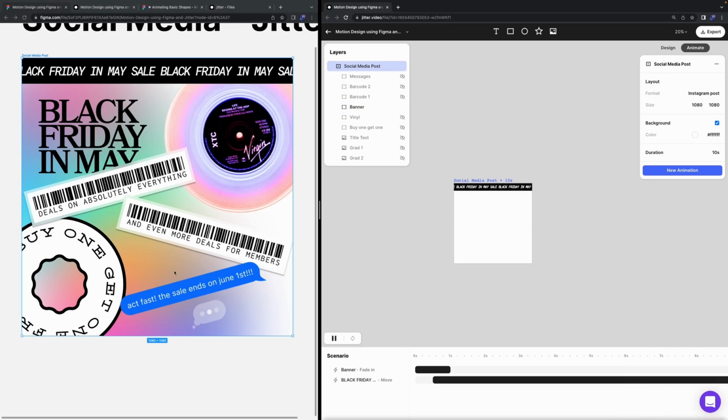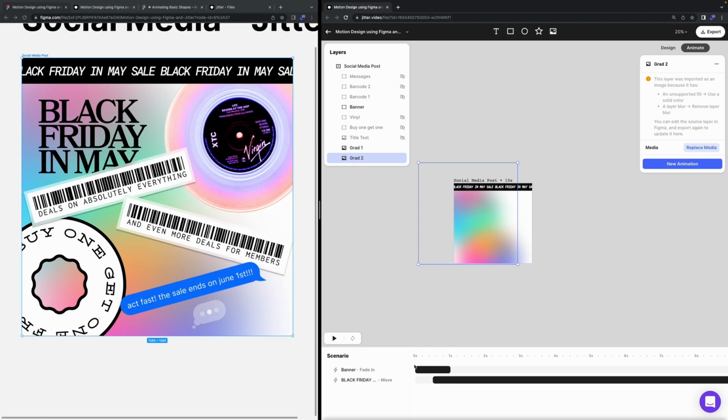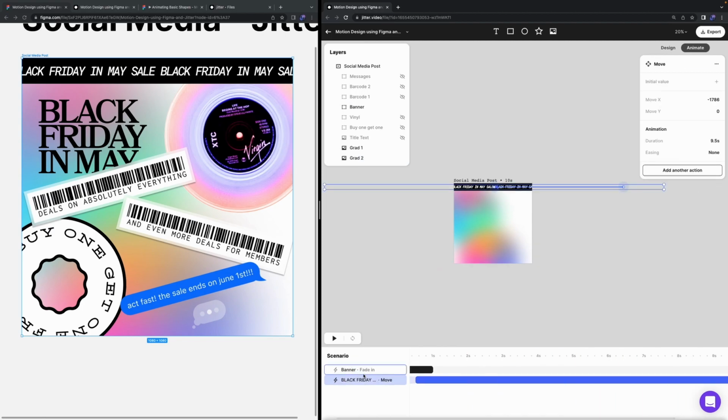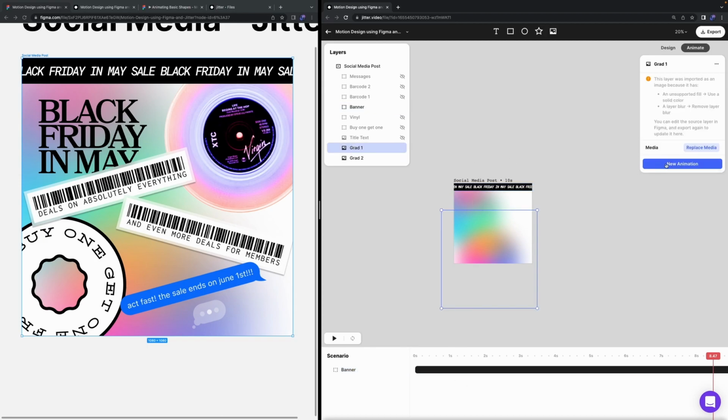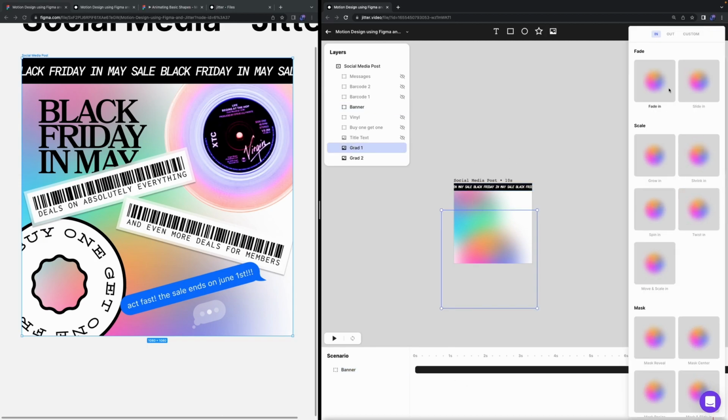Next is, let's add in this little thing here at the bottom. Or we'll do the gradients, I guess. I'll do the gradients together. So I'll kind of call this, we can group that and call it banner. Okay, and then what I'm going to do is add a gradient. So new.